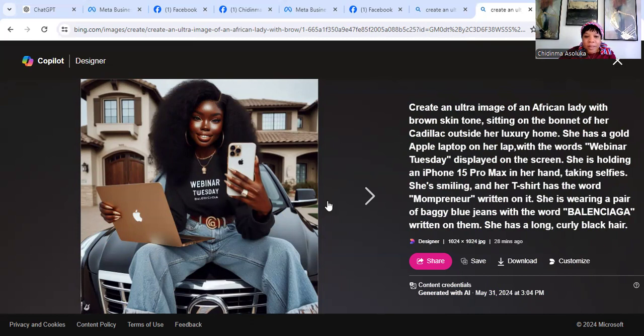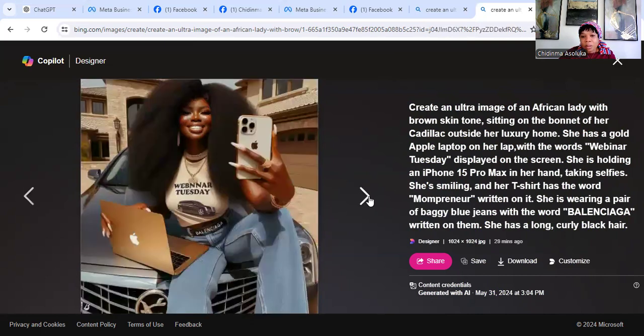And then you can now look at the prompt I gave to this one. So I said, create an ultra image of an African lady with brown skin tone sitting on the bonnet of her Cadillac outside her luxury home. She has a gold Apple laptop on her lap with the word Webinar Thursday. Now pay attention. I put the word correctly, Webinar Tuesday, right? Displayed on the screen. Now, this thing is not showing it. So it's not every instruction you give the image bot that it is going to give to you. No, but at least out of 100%, be sure to get at least 80 or 90% correctly, okay?